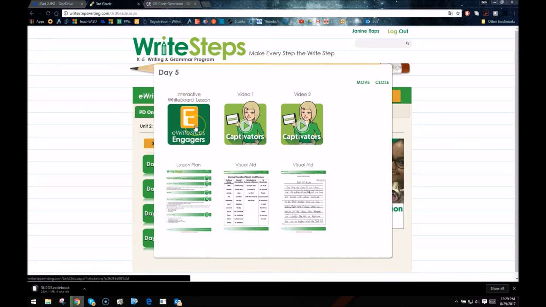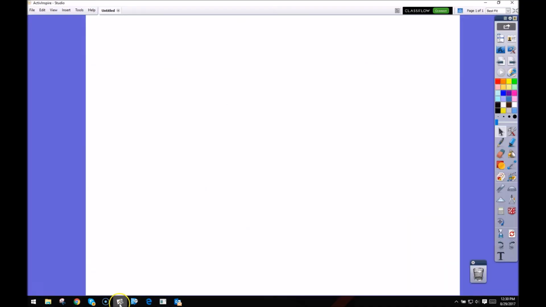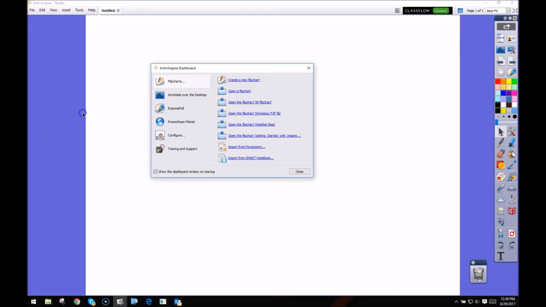When you click that, it's going to initiate a download that will be displayed in the bottom left of your screen. Try not to click that because it is a notebook file, as you can see, and your computer won't know what to do with it, so that's not going to help. Instead, after it finishes downloading, open up Activinspire, and we need to display your dashboard. To do that, we click on View, Dashboard.